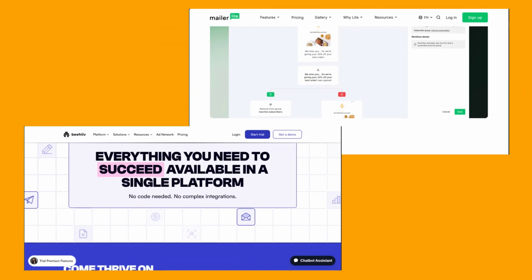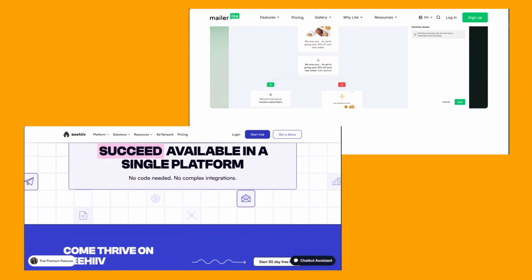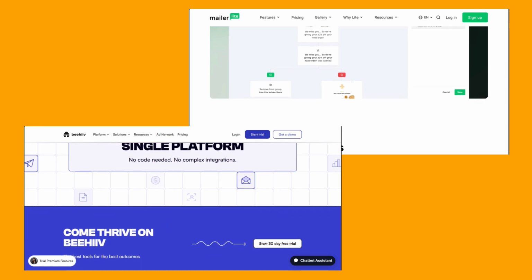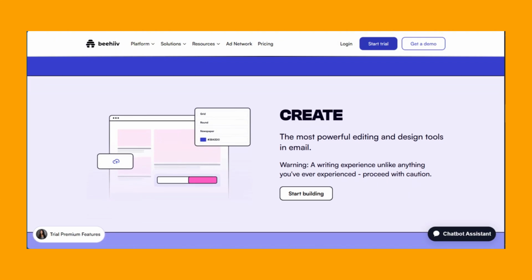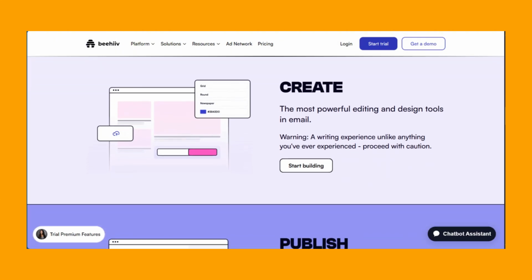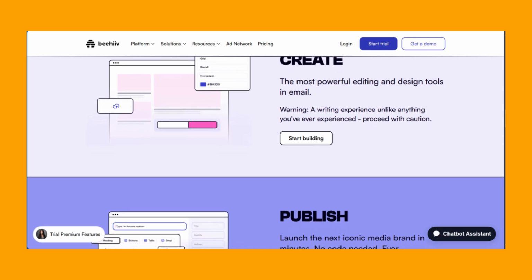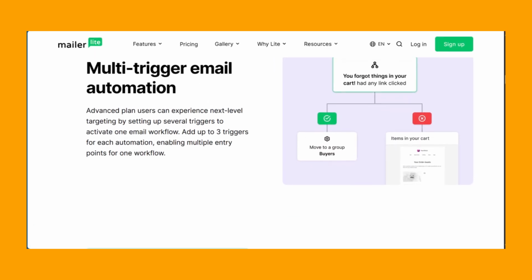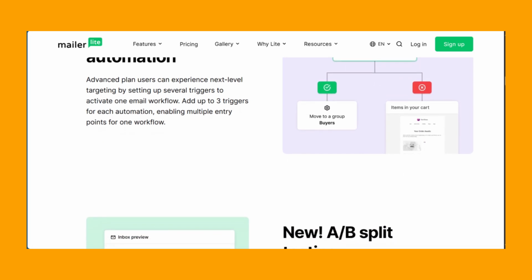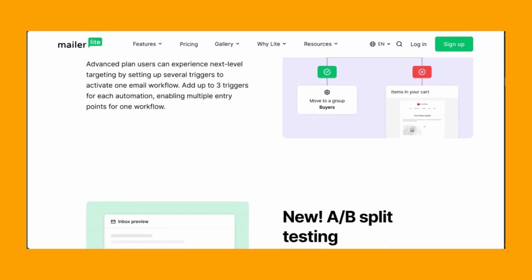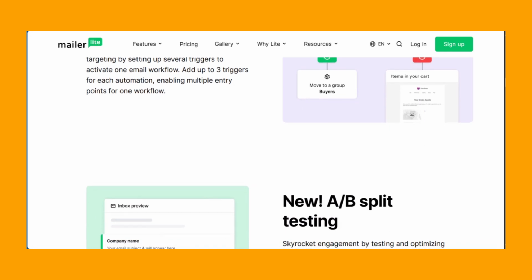In conclusion, both Beehiiv and MailerLite are strong platforms, but they cater to different priorities. Beehiiv is well suited for creators focused on building a community and monetizing through paid newsletters. MailerLite shines with automation capabilities, ease of use, and affordable pricing if you're just starting out. And this makes it a great choice for businesses focused on email marketing for revenue.